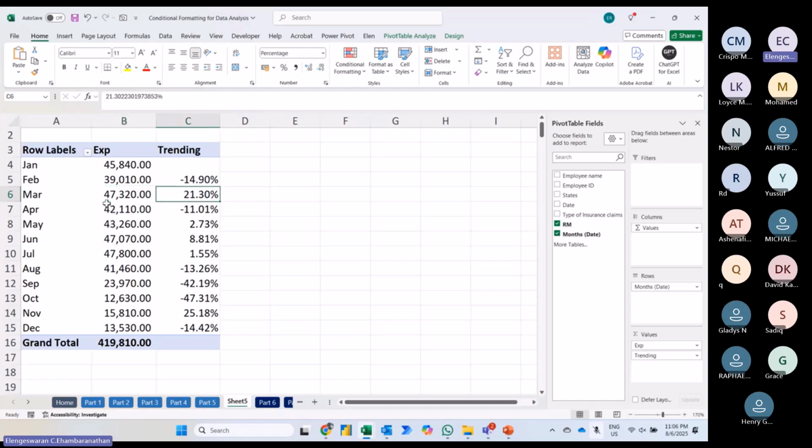So my dear friends, can anybody type in the chat box? In March, is it increase or decrease? That means our February data is 39, but March data is 47. So can anybody type in the chat box? Does it increase in March or decrease in March? So what do you think? So basically, using pivot table, we can do, okay, thank you, Muhammad. So basically, it is actually increase.